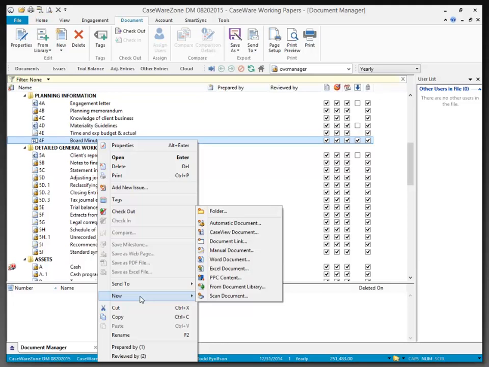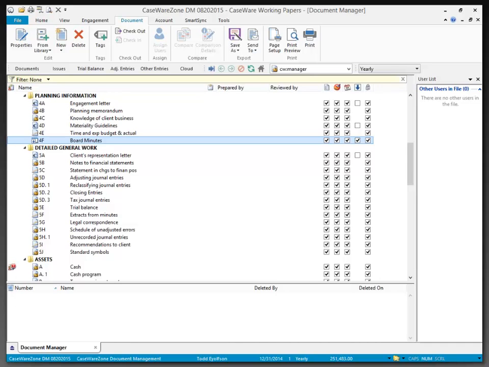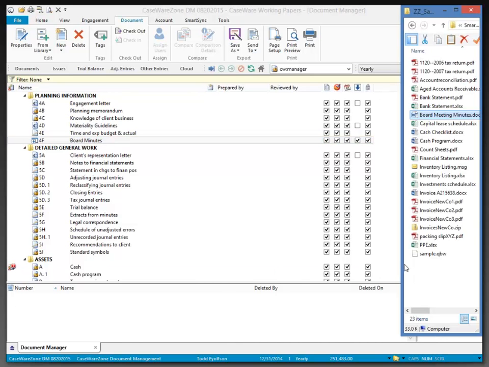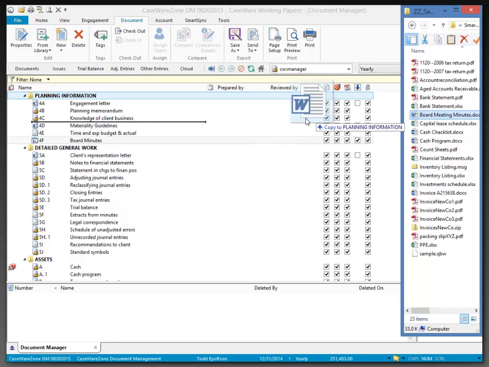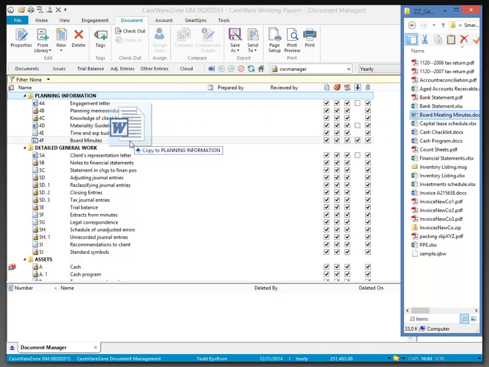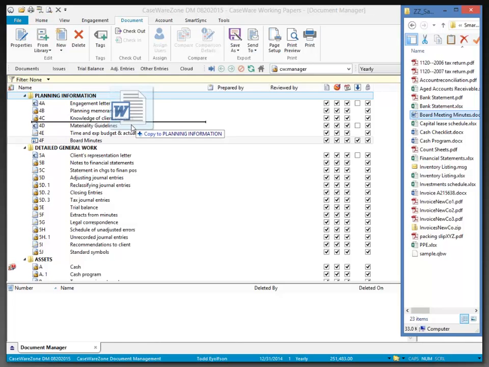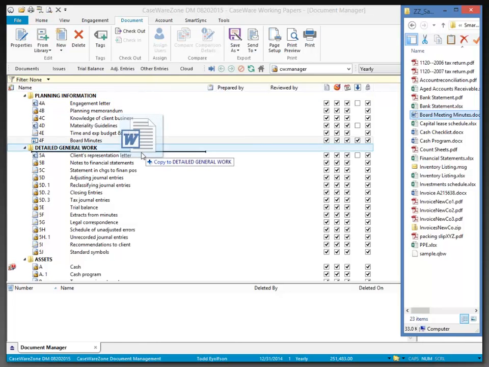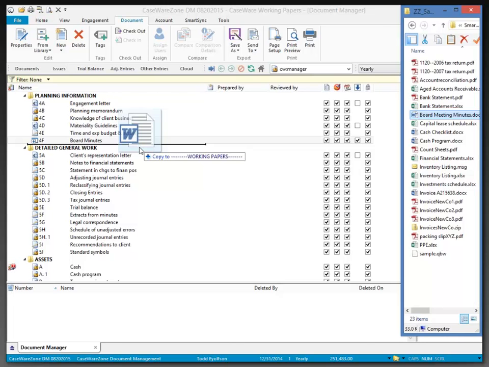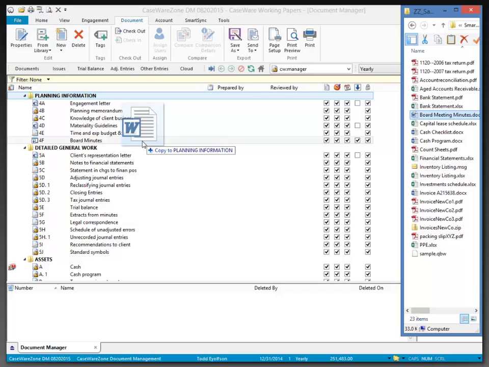Now, beyond all of that, Case or Working Papers also supports adding documents via drag and drop. So if I open up a Windows Explorer screen and I have a number of documents here, I can just grab the document that I want and drag and drop it into my file. Now, on the drag and drop, it will let me know exactly where that document is being dropped and what folder level as well. You can see above Detailed General Work, it's at the same level. And if I just move it up slightly more, it's indented. If I move it up slightly more, it disappears, and that's because it's looking at the placeholder now as opposed to inserting it between items on the Document Manager.